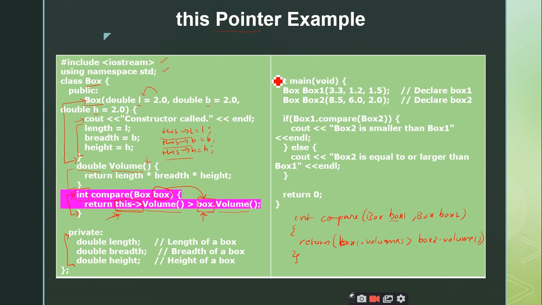Now coming to the main function, I am creating the box 1 object with 3 parameters where the length is 3.3, breadth is 1.2 and height is 1.5, right? And similarly I am creating another object, box 2, with length 8.5, breadth 6 and height equal to 2.0. Right. Now you can observe here, this is very important.